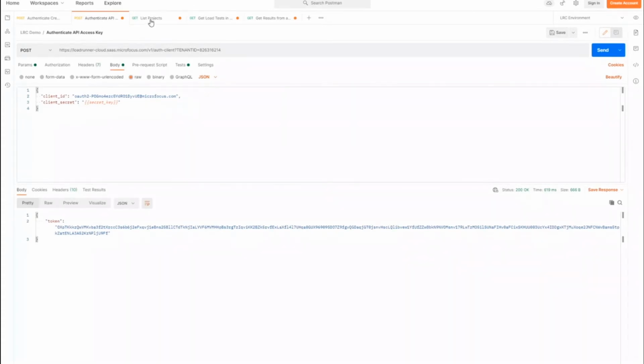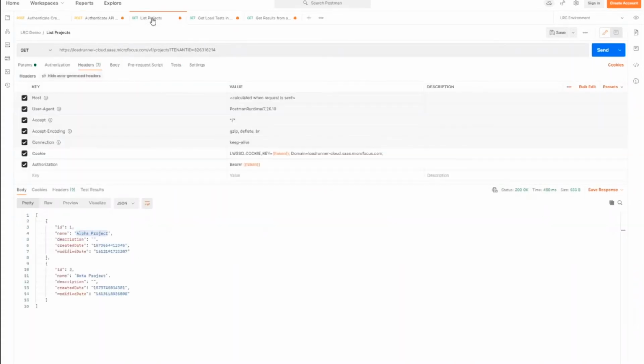If I then continue on to list the projects, it's the same thing. I make use of the token in the header, but this time I don't use it as a cookie. I add a header named authorization, which has the following format: bearer and then the token value. Again, if I send that, I will get a list of my projects back.